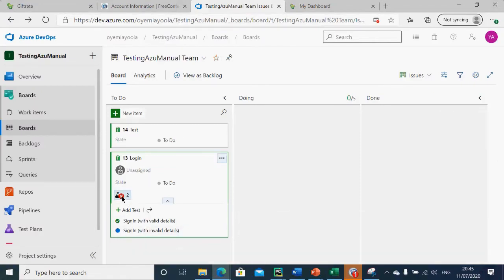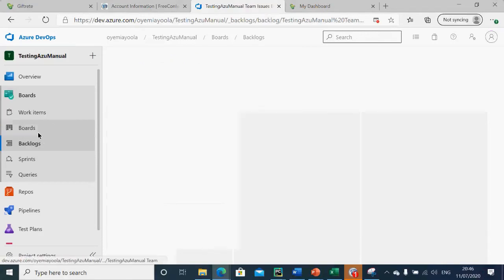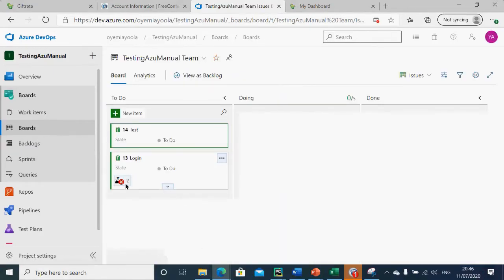If you look at the board now, it's shown 2 tests, which means on this board, this test is failed. So one of them passed, the other one failed. So this is how you can use it to run your test at any time you want to do it.